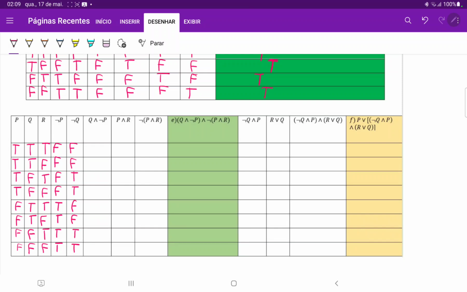Okay, so now we're going to construct the conjunction of Q, so the second column, and not P. So this fourth column. So this conjunction is, let's see, true, false. So false, true, false, false, false, false. Let's see, true, true, and then false and false.